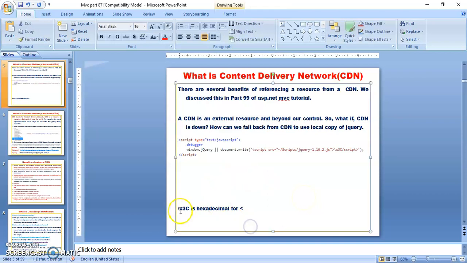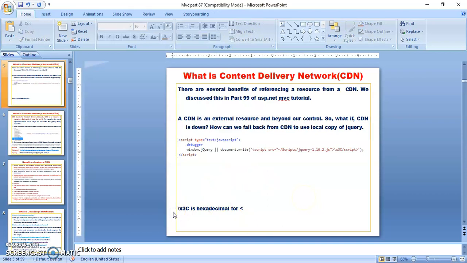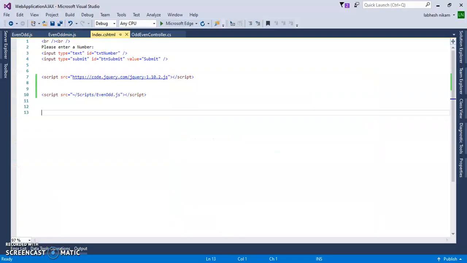If your version of ASP.NET is MVC 4, then you will use this code if CDN is down. If your version of ASP.NET MVC is more than 4.0, then you will use just the local copy of your jQuery file from your server. So let's flip to Visual Studio and check how to do it.